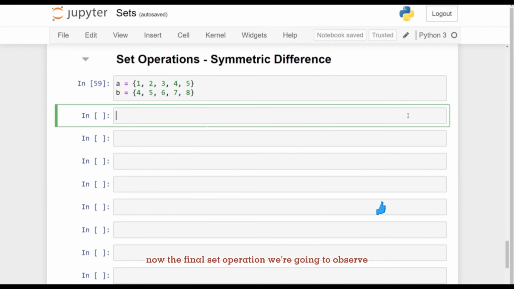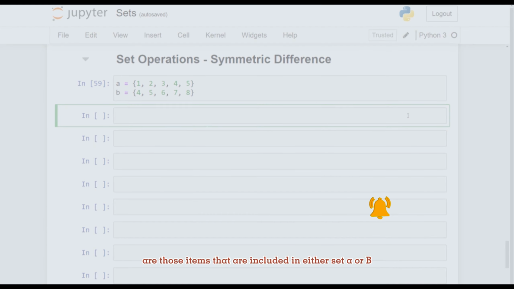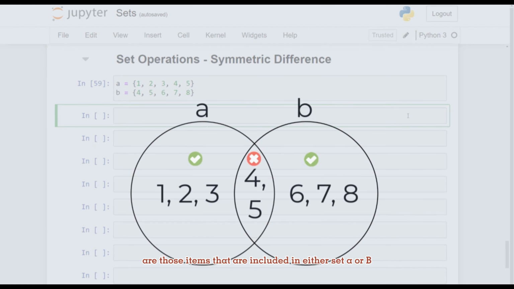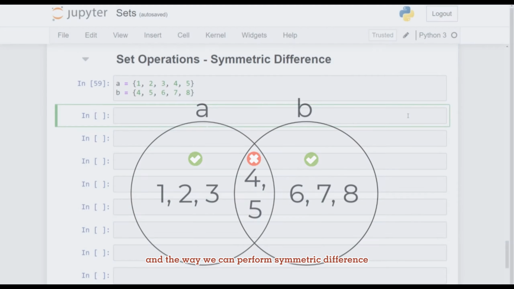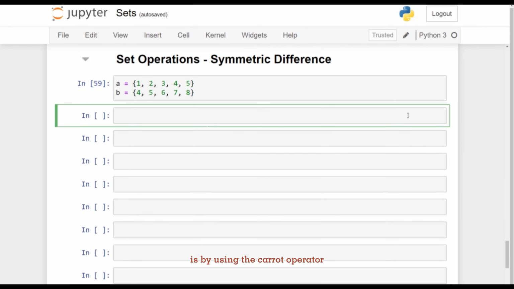Now the final set operation we're going to observe is known as symmetric difference. What symmetric difference allows us to see are those items that are included in either set A or B, but if they are shared, we will not show them in our result. The way we can perform symmetric difference is by using the caret operator, i.e. the little arrow that points up. The same can be accomplished using the symmetric underscore difference method. So let's see it in action.